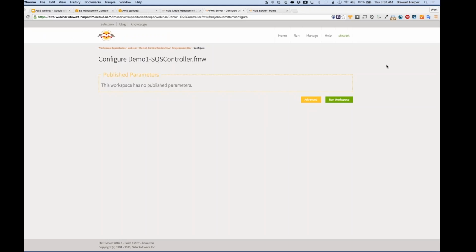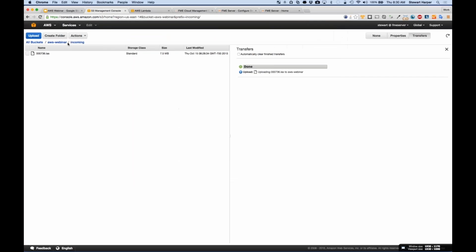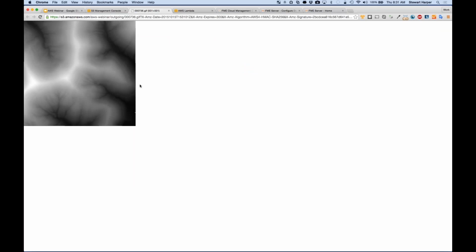What we should be able to do now is look in the outgoing directory. Just have to refresh that. And there it is. So there's a GIF file. And it's even ran today, Stuart. So there we go. It wasn't smoke and mirrors.